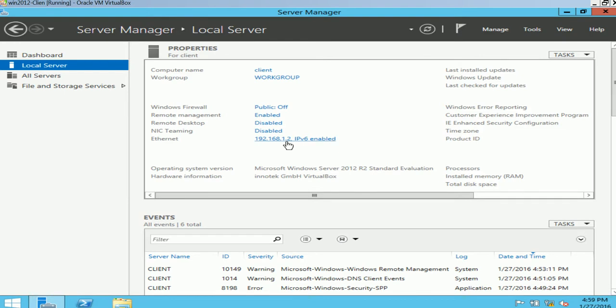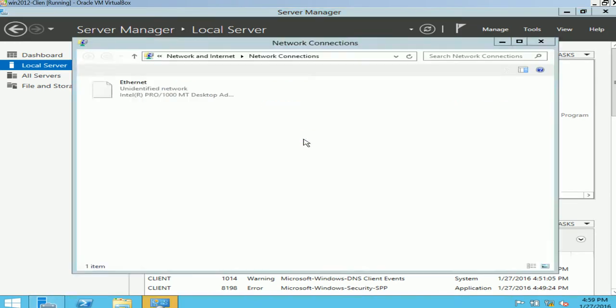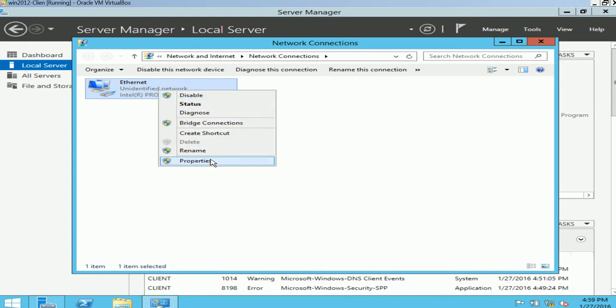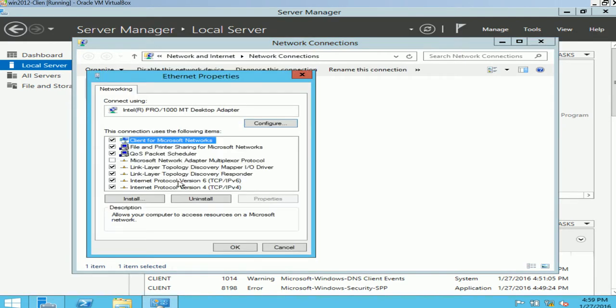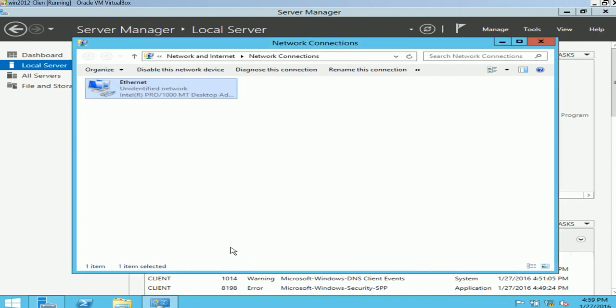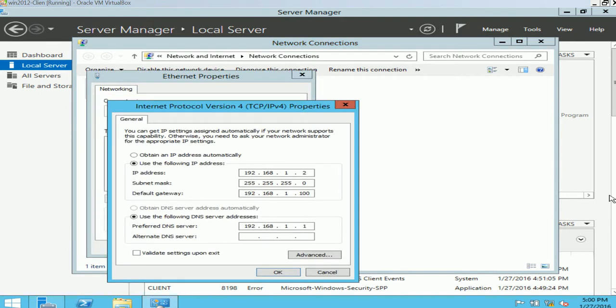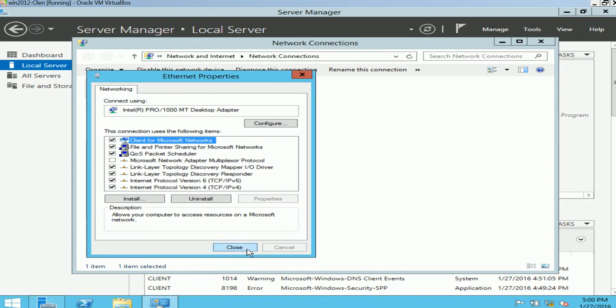The way I gave it was just click over here on the Ethernet, right click, click on properties, IPv4, and I gave it an IP address of 192.168.1.2, and I gave it a DNS server. That was my server machine. I gave its IP address as the DNS. Okay, let's close this back.